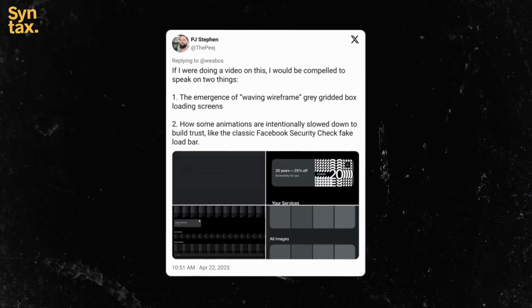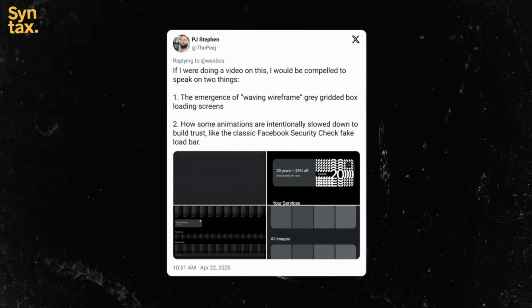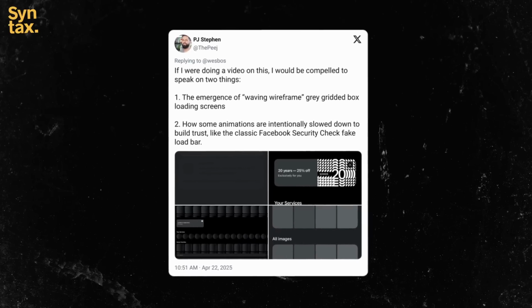I felt so embarrassed. The Peach says some animations are intentionally slowed down to build trust. So this is not perceived speed, but perceived trust: you have to slow things down to make it look like you're actually doing something. Oh my God, that's kind of interesting.